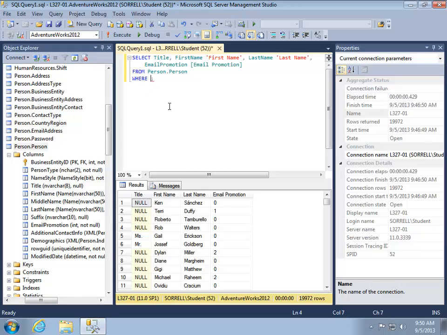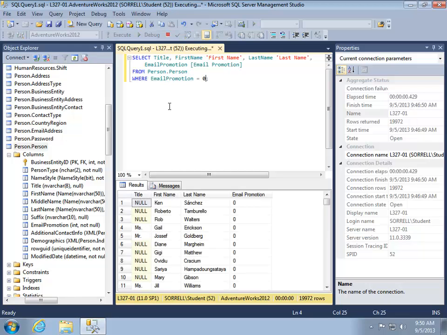So looking at our first condition, we can use the email promotion field, and we will use the field name as it's specified in the table, not in its alias form. So we can use email promotion equals 0. This will take any rows from the person table where the value of the email promotion field is 0. In other words, it will exclude values that are 1 or 2. This is a very common way to write conditions. We have a field name followed by a comparison operator and then followed by a literal value.